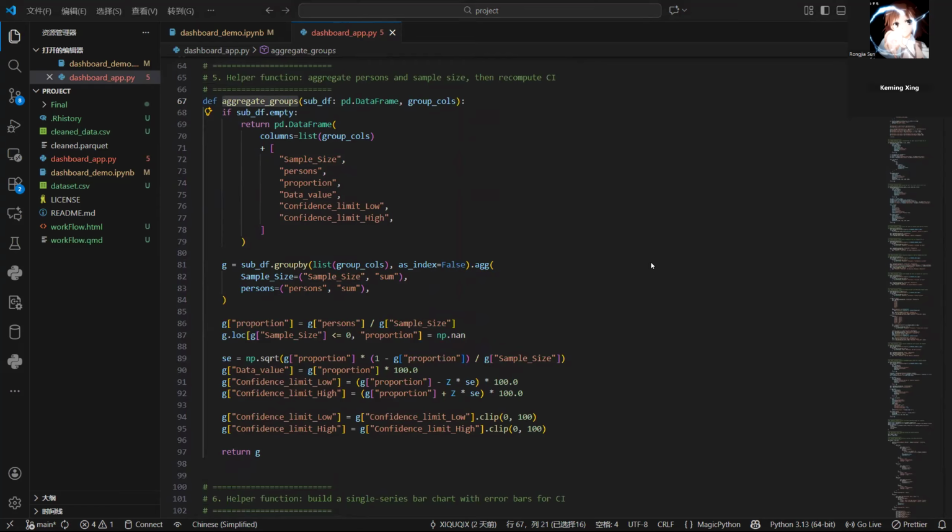Why do we need to recalculate this? Just because we can't just average percentages. We need to aggregate raw counts first.